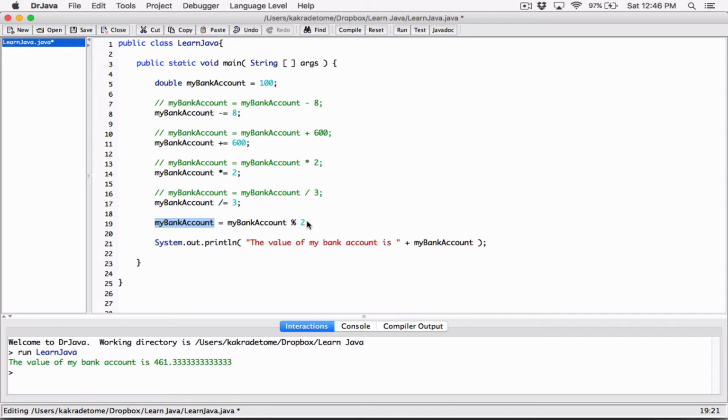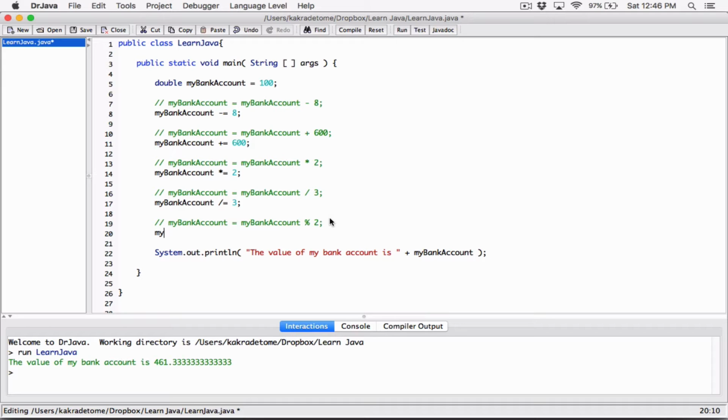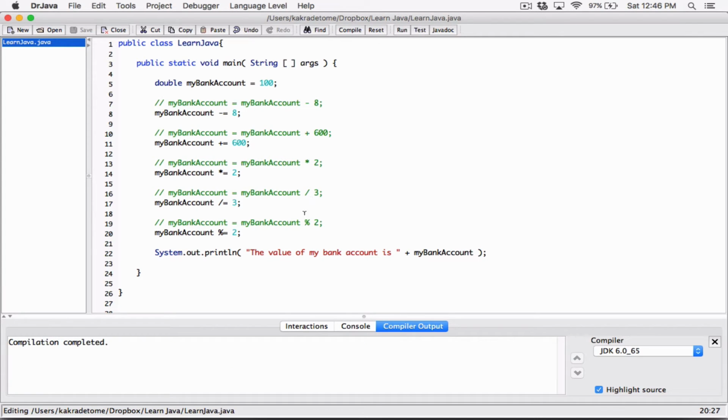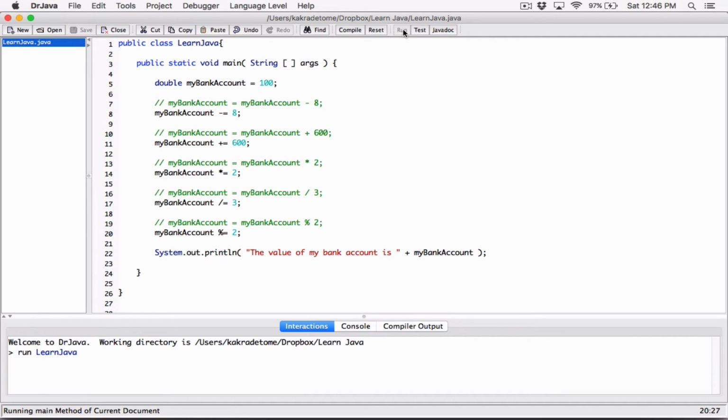Now we saw that in a couple of previous videos. All right, so the short form of this would be my bank account modulus equals 2. And then I don't know what the answer is going to be, but I just wanted you to see that you can do something like this too, and it says it's 1.333. All right, so I just wanted you to see this, because you're going to see this in programming. You're going to be doing things like this, and this is the long form, this is the short form.